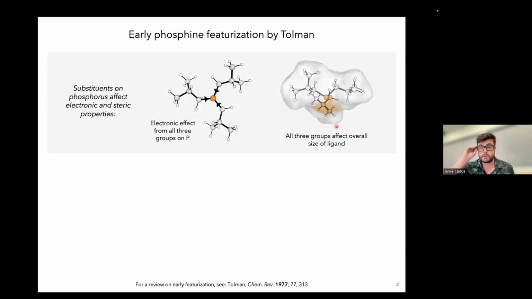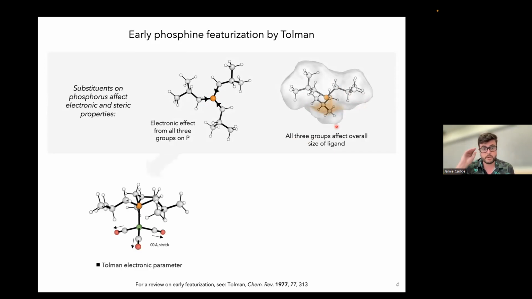And Tolman was one of the first people who looked at this in terms of parameterizing ligands and came up with a couple of different descriptors which map the electronic and the steric effect. So this first one looks at the electronic effect, which is the Tolman electronic parameter, where we have a phosphine bound to a nickel tricarbonyl species. And the electronics from these R groups affect the carbon monoxide A1 stretch in the IR spectrum, and this can be used to correlate electronic effects.